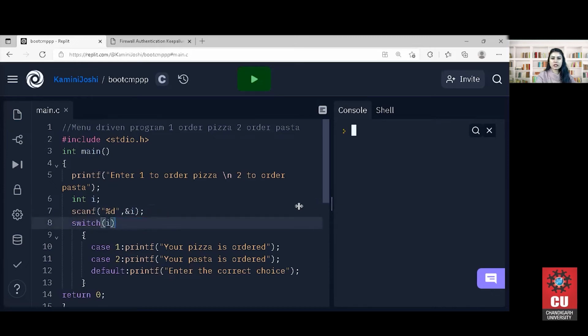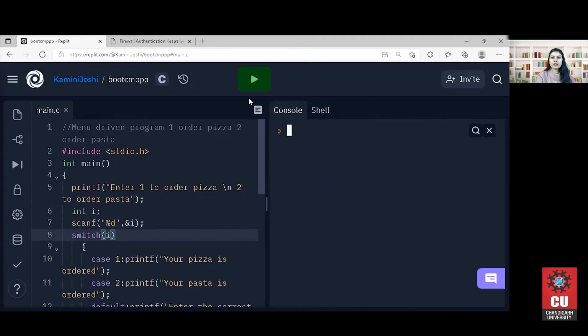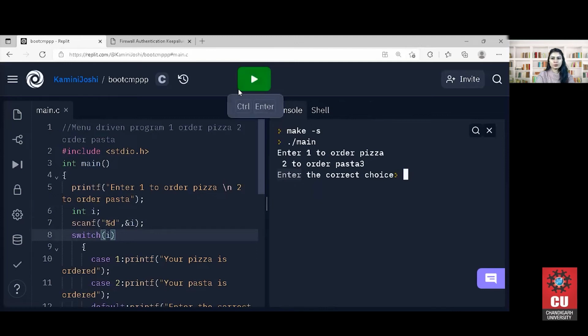Let me just increase the size of this. Let's execute the code. Let's put a wrong value. I'll input 3. When I input 3, it says enter the correct choice. That is correct. Let's enter 2. Let me rerun it, and I am entering 2.